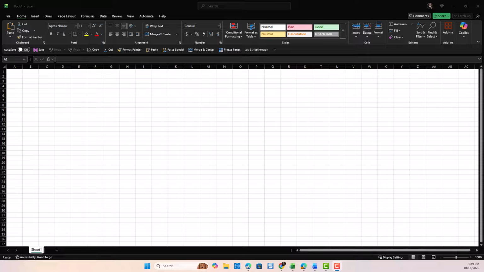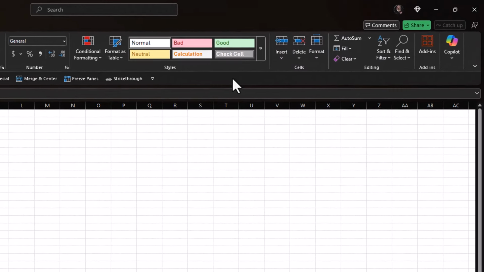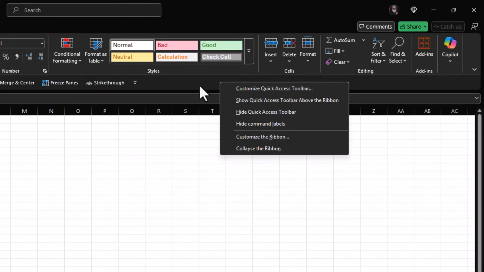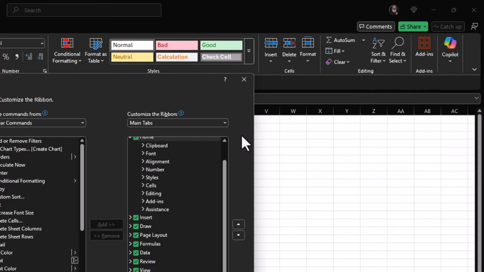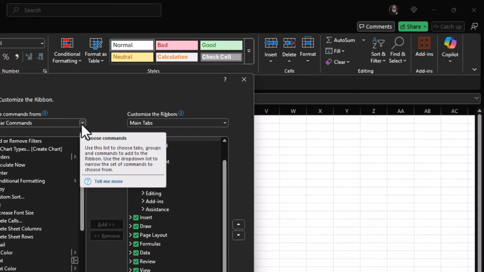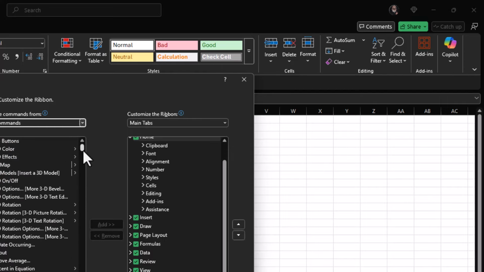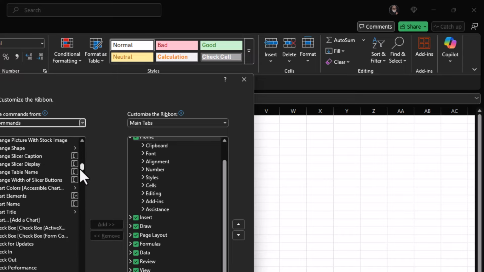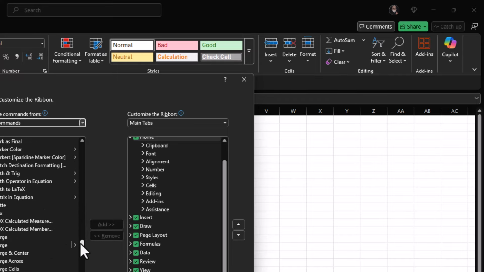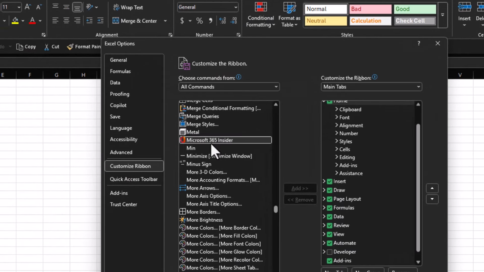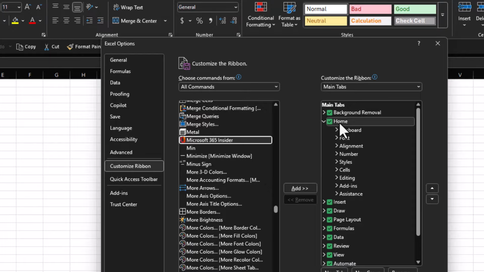Okay, so next we need to go ahead and go to the Microsoft 365 Insider. So how I did it was I'm at my ribbon right here. I go ahead and right click right here. I go to customize ribbon. Once I go to my customize ribbon window, I just go ahead and select all commands. Okay. Then I scroll all the way down till I get to the Microsoft 365 Insider, right? So what I'm going to do is add this over to my home tab.